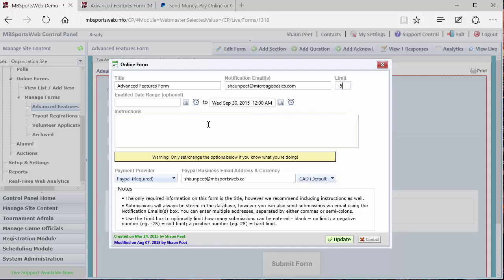The other thing that we can point out on this screen for the online form is that this one is set up as an online payment. So the payment provider, we have two options available as far as payments, and the none option, which means it won't be allowing online payments.